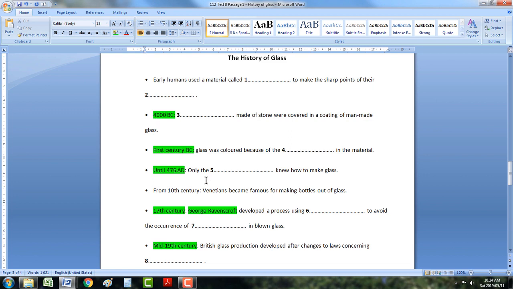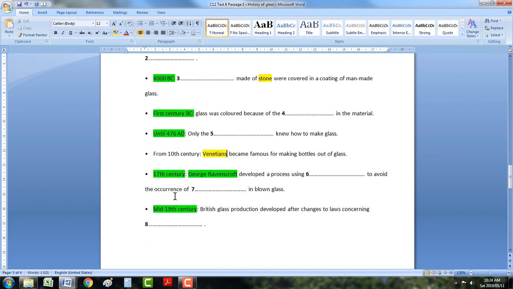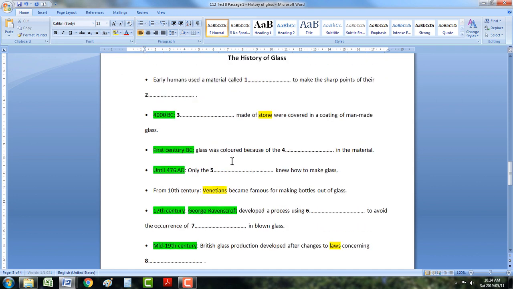Then, let's look for the clear, easy nouns. Material, maybe. Early humans, maybe. But I like sharp points. Made of stone. Definitely stone. Coating, man-made glass. Nothing about glass. Color, yeah, interesting. Material, you see, material is not very specific. Venetians, you can find it just to find where it is. Process, avoid, occurrence, blown glass. Changes to laws. So, that was quite difficult. Only those are what I would scan for. That's how you make your map.